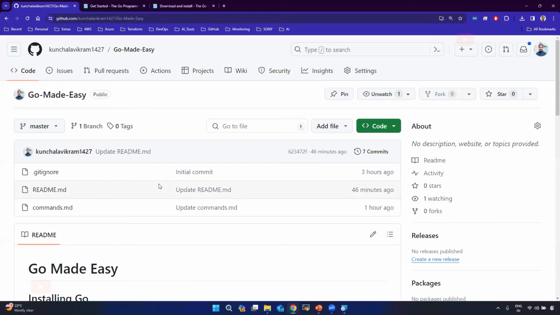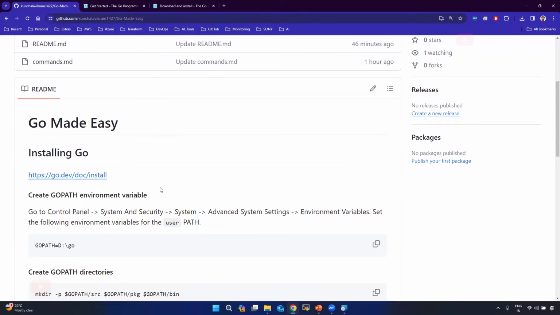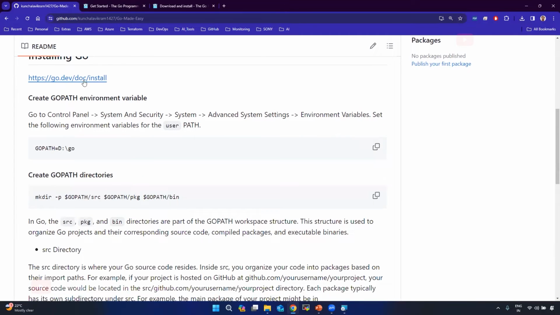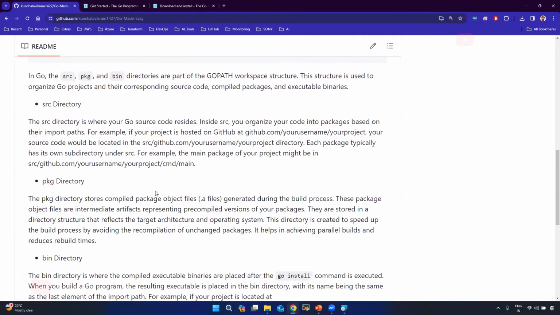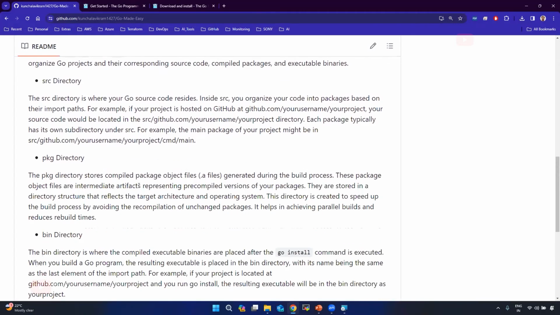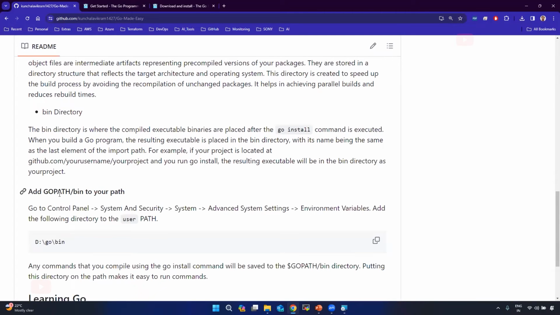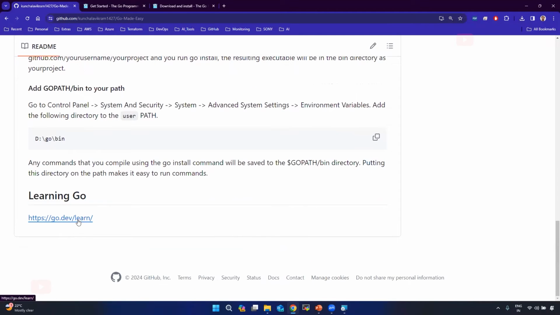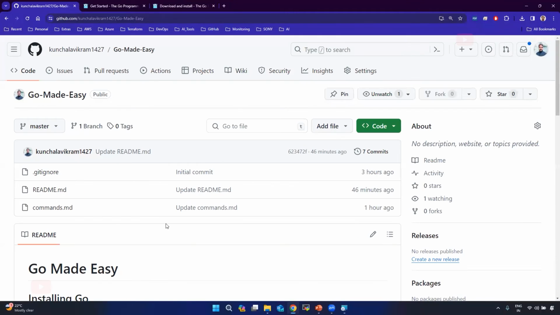And also I have this GitHub repository where I'll be maintaining all the commands and setup related instructions for each and every video. So if you see, I have a README file that has links to installing Go and a description about various folders that should be part of GoPath, and also some of the reference links to various websites from where you can learn Go.